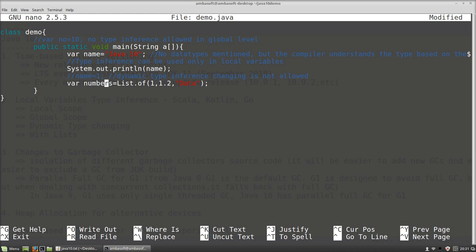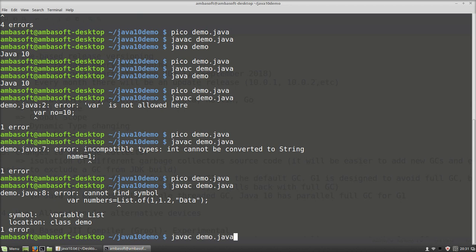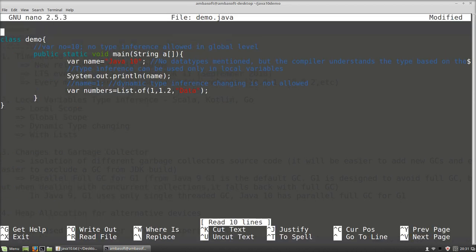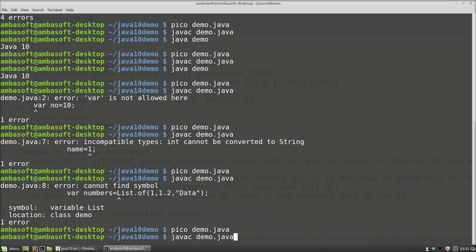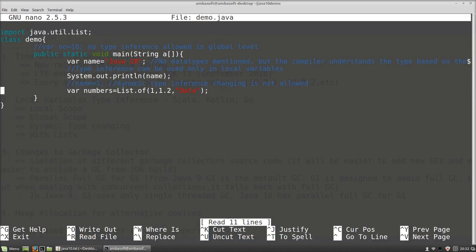Now I am compiling to check whether this code is syntactically correct or not. Yeah, for List I need to import java.util.List. So this code is syntactically correct. It got compiled. Now I am going to print the values.